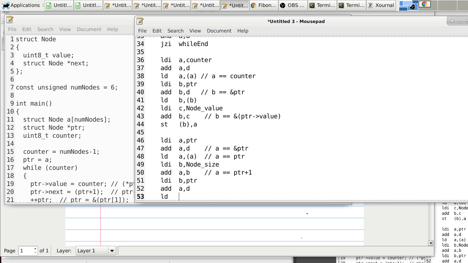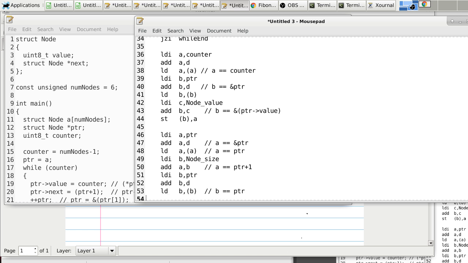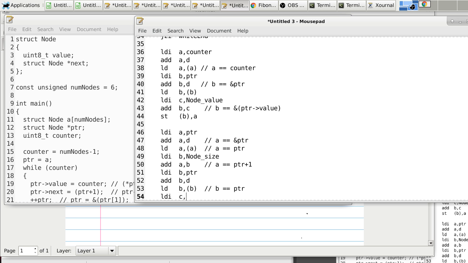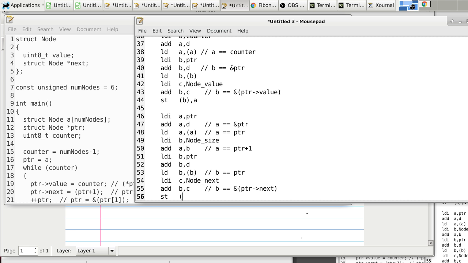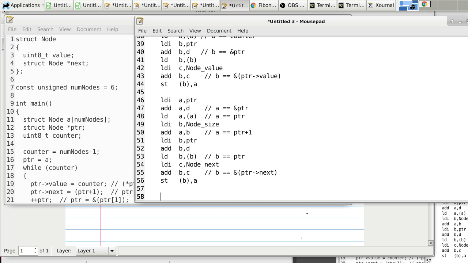LD, cannot use A, so we have to use B. So LD B. So B is now the value of the pointer. And then we have to do LDI C with the offset to next, which is node underscore next. And we add BC, so that now B is the address of member next of the structure pointed to by pointer. So now we can just do a store instruction, stb, what was it again? A is the right hand side. And now we are done with line 20 of the C code.